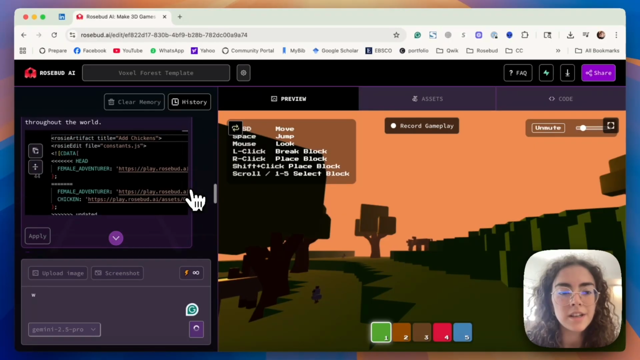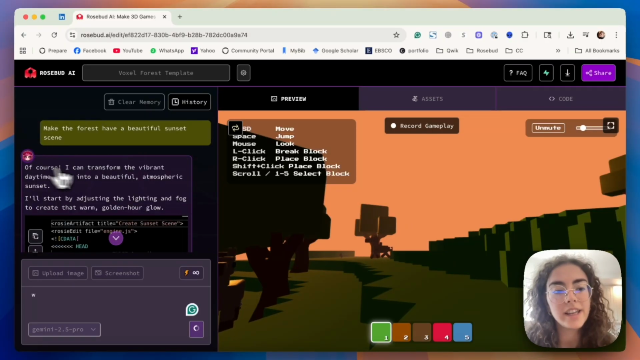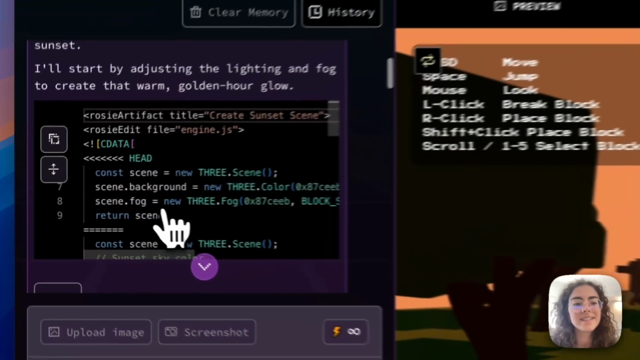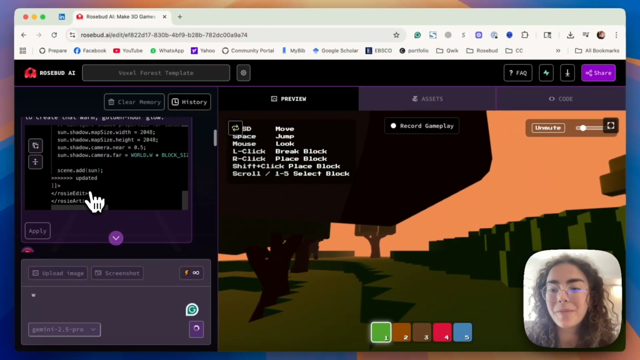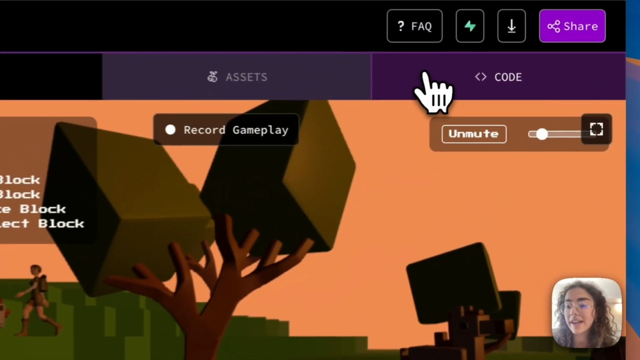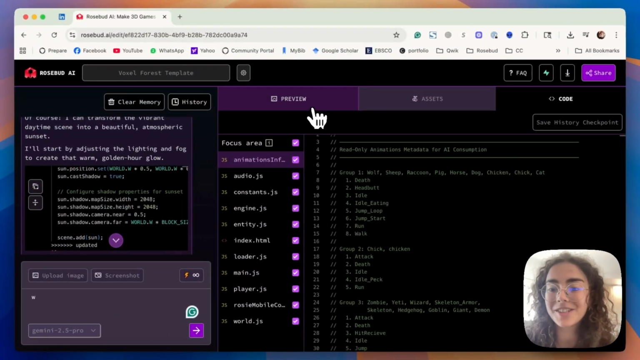As you can see here in the chat, Rosie will always tell you what she's working on in the game, as well as she'll show you the code that she is editing that will be very useful for you. In addition to this, you can always head to the code tab where you can see the different windows that are made, although this is completely not required for vibe coding.